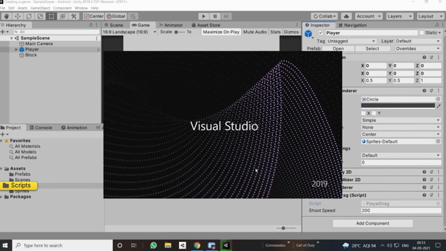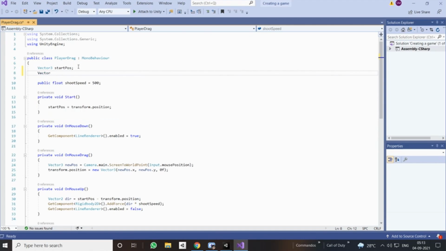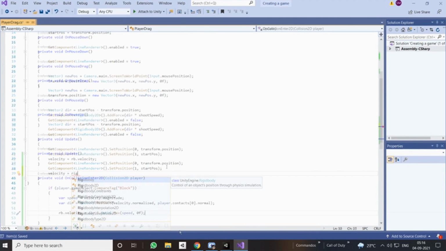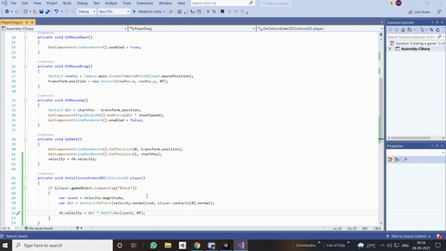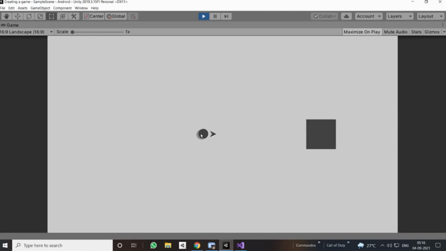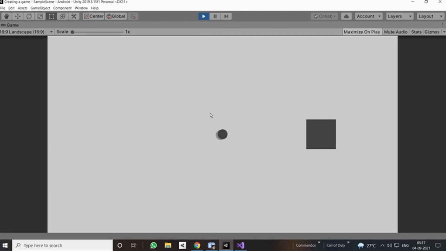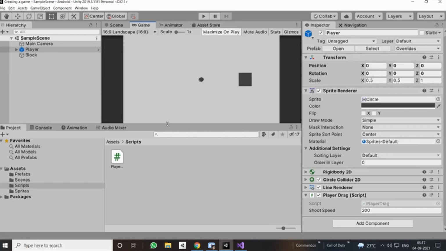So I opened up the player drag script in Visual Studio and started writing the code. After the code was done, I switched back to Unity to see if it was working properly. As you can see, it's working as desired, and the player is now able to collide and bounce off the obstacle.